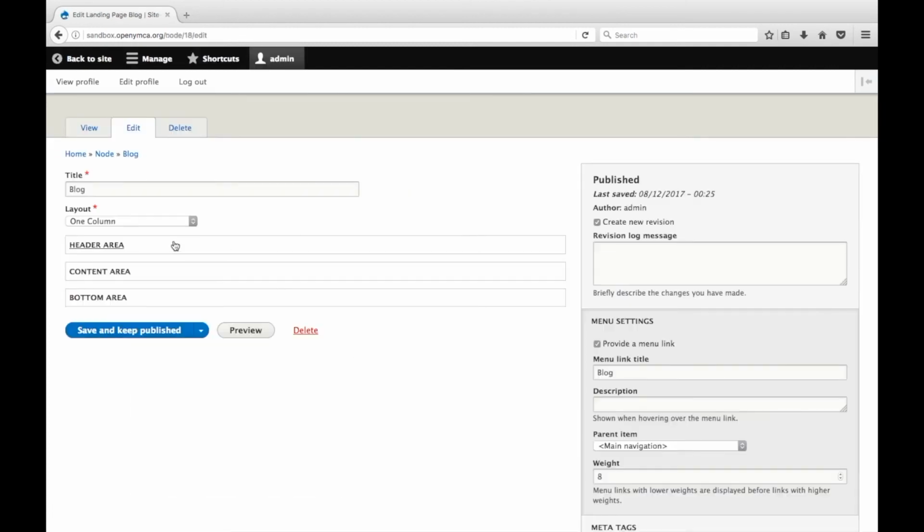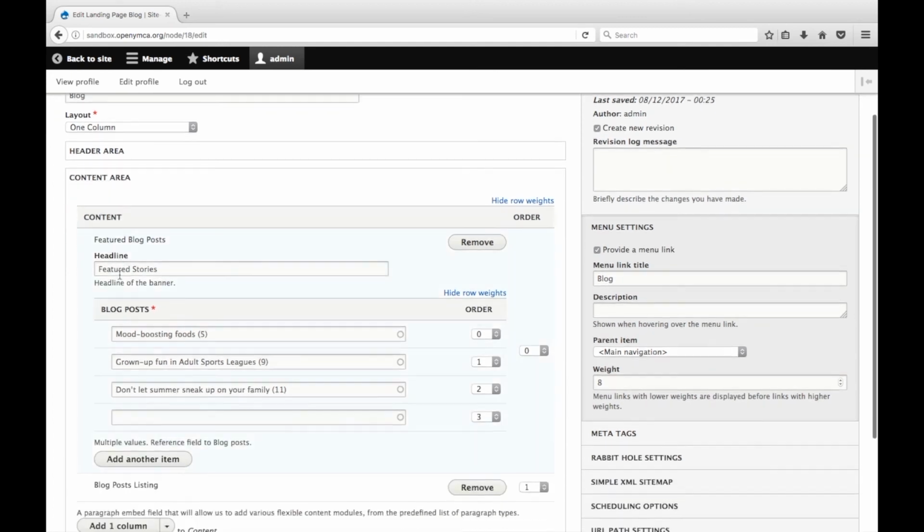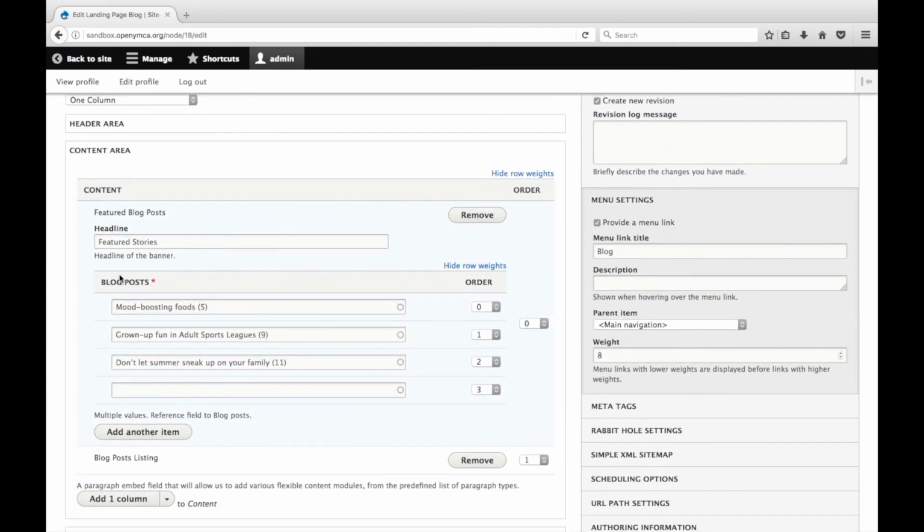Expand the content area by clicking on the title Content. You will see the Feature Blog Post paragraph at the top of the content area. In the Feature Blog Post paragraph, the headline is the title bar copy that appears on the page. You can change the headline to anything you want, or you can leave it blank if you don't want a title bar. As you can see here, there are 3 blog posts listed in the default sample. These are Mood-Boosting Foods, Grown-Up Fun and Adult Sport Leagues, and Don't Let Summer Sneak Up on Your Family.